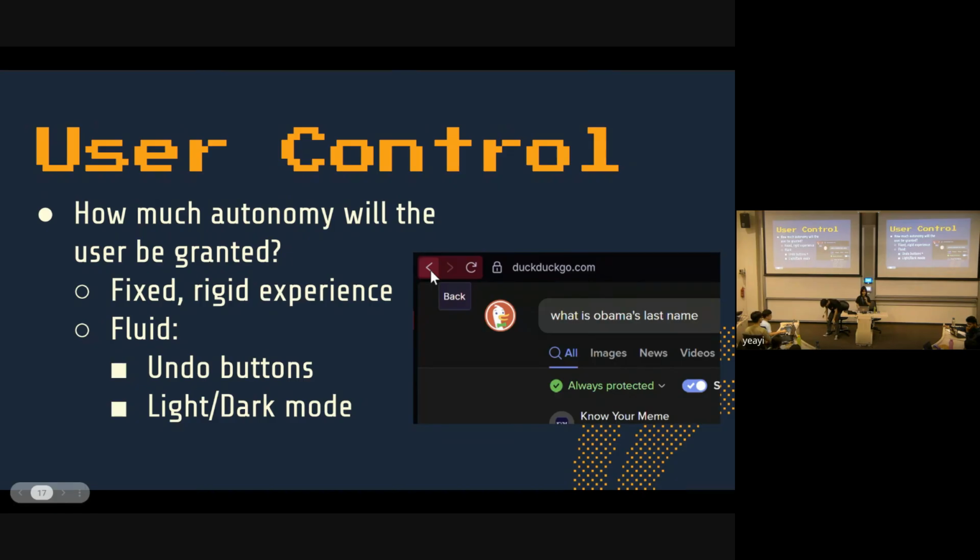Fourthly, user control. How much autonomy will the user be granted? This might seem a bit difficult to understand at first, but you generally just have to keep in mind that there are two ends to the spectrum. One is the fixed websites and the other one is the fluid websites. So a fixed website would mean it's a more rigid experience, as in the user cannot really customize how they experience your website.